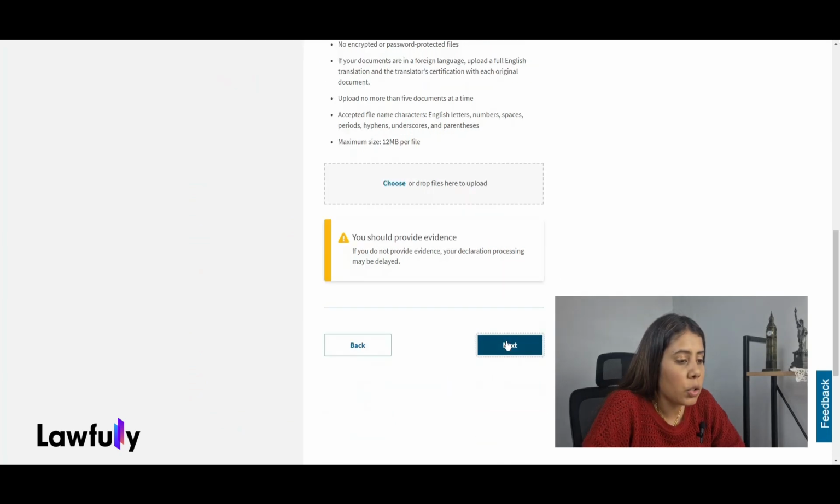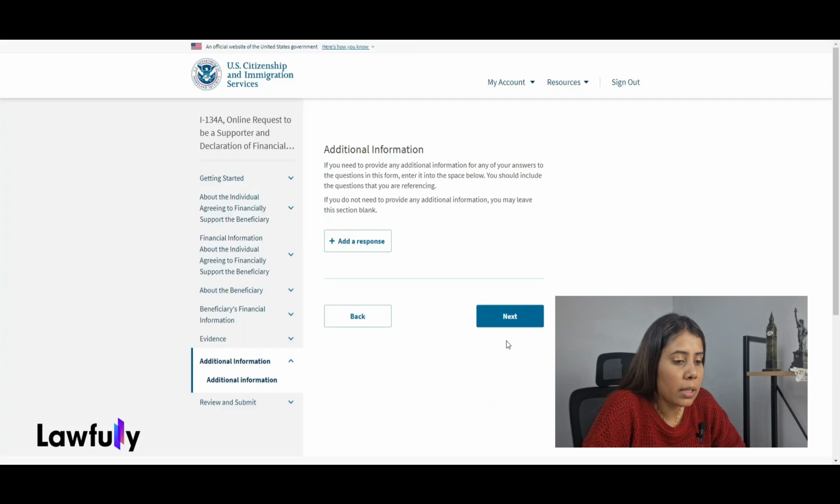Next, in case we need to add any additional information, we can do so here. Let's see what this says. If you need to provide any additional information for any of your answers to the questions in this form, enter it into the space below. You should include the questions that you are referencing. If you do not need to provide any additional information, you may leave this section blank.